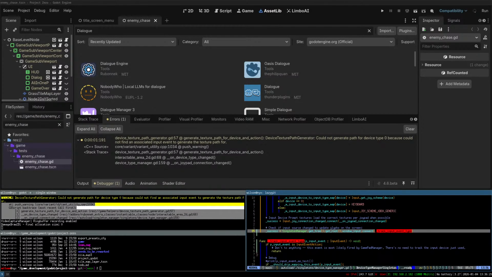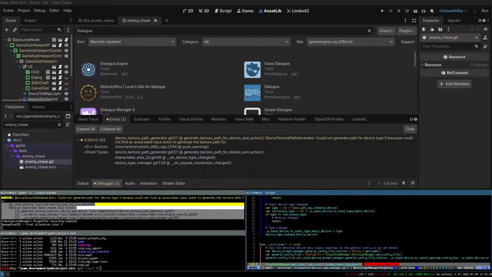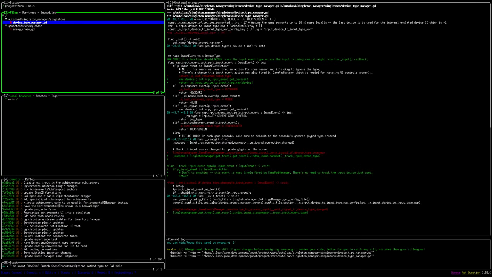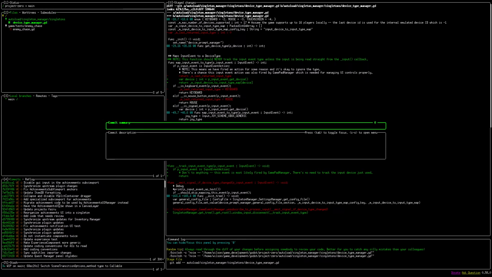Here. This looks good. Looks so beautiful. Oh my god, finally. Fix. I'll remove, just clean up. Deprecated input type tracker tracking code. Was glitching. Device texture path generation.